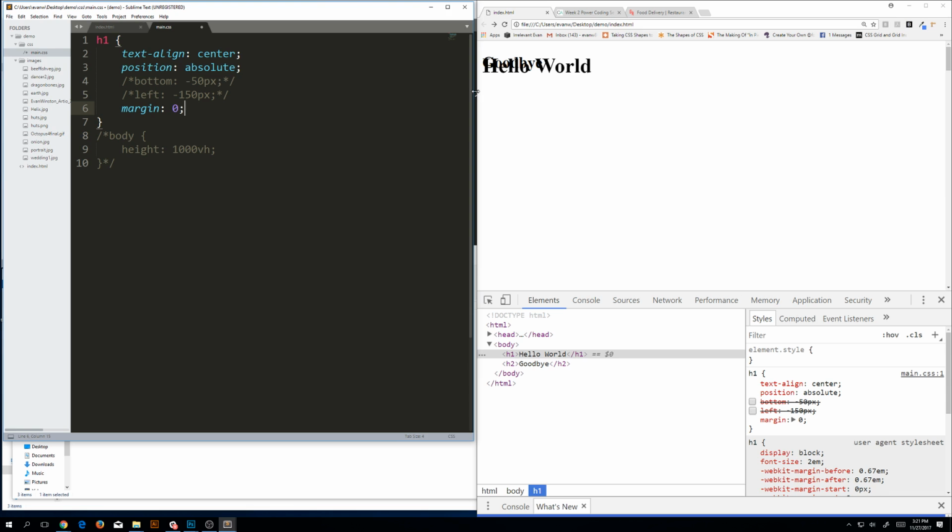Now, the other thing to know about position absolute is I can move or position this element as precisely as I'd like, just as precisely as with position relative. The difference is how the browser is going to interpret things like bottom minus 50 pixels and left 150 pixels. For the purposes of this demo, I'm going to change these to positive, and let's see where that positions our absolute element.